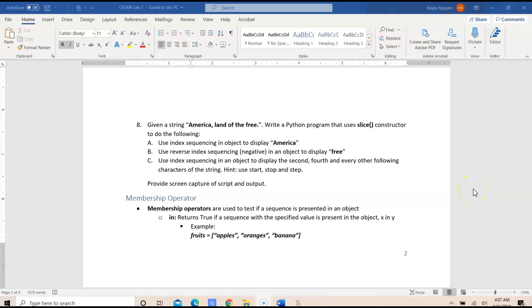In this video, I'm going to talk about CIS30A Lab 2 Exercise 8. We are using string sequencing, the slice method, and string slicing to display a specific substring inside a string. Given "America, land of the free", we are to use the slice constructor to only display America for part A.